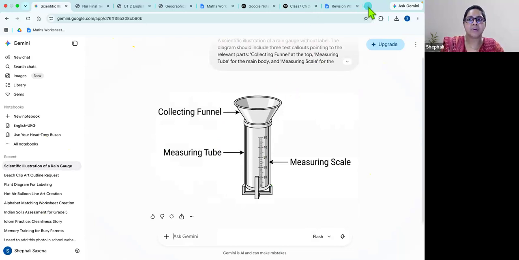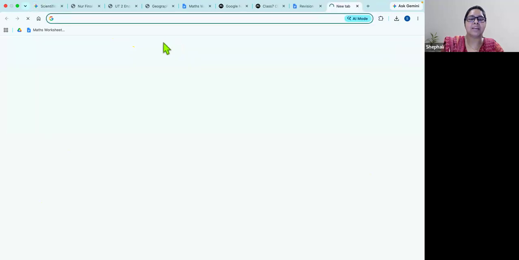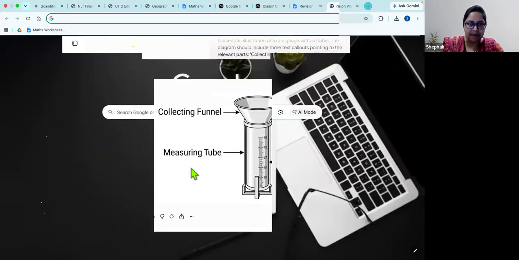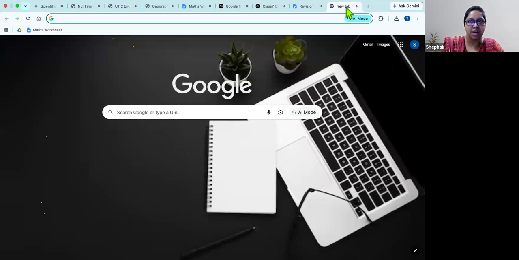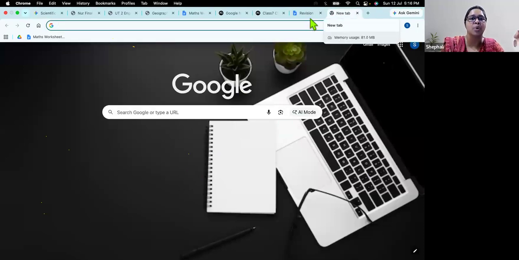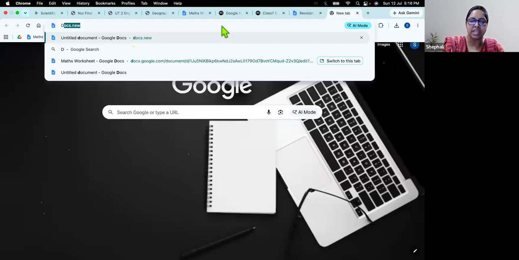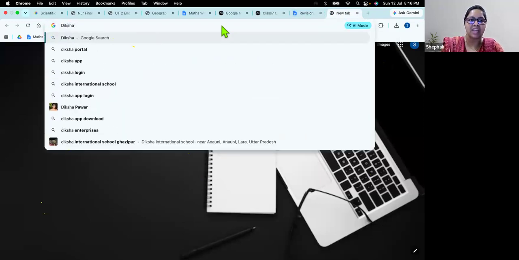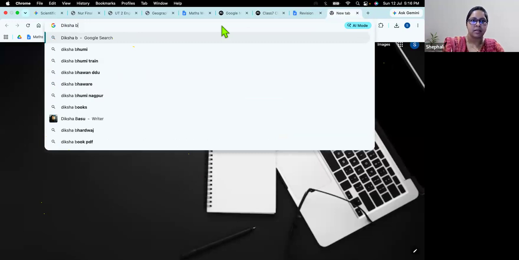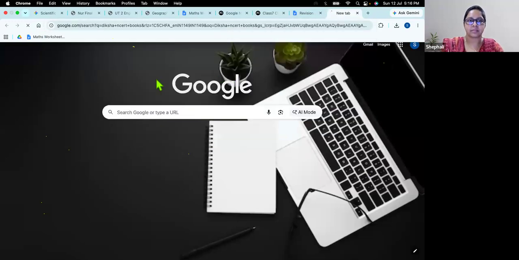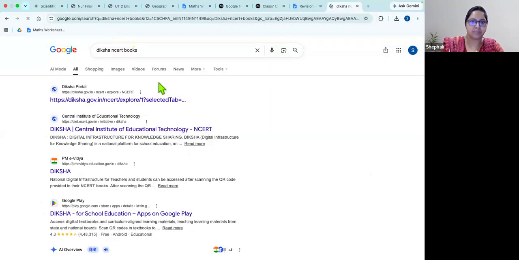Now, for example, you want to create a PowerPoint presentation on atomic structure. You need to provide a source to Notebook LM. I'm going to the Diksha platform. Why? Because it has got all the NCERT books. So I'll go to Diksha, NCERT books. It will take me to the Diksha platform, right? Once I am here, I will click on this.